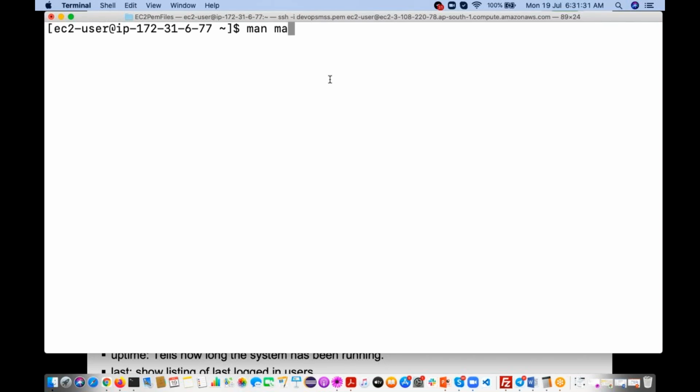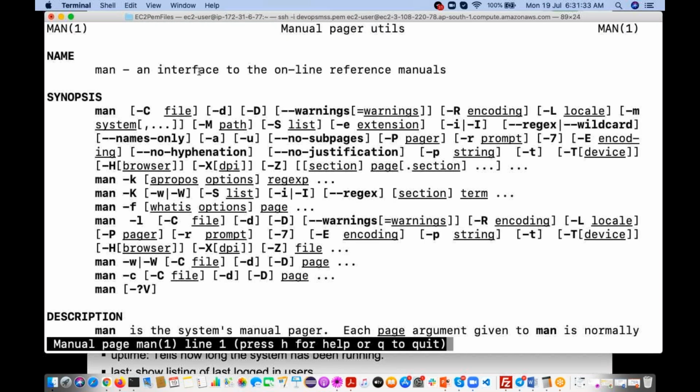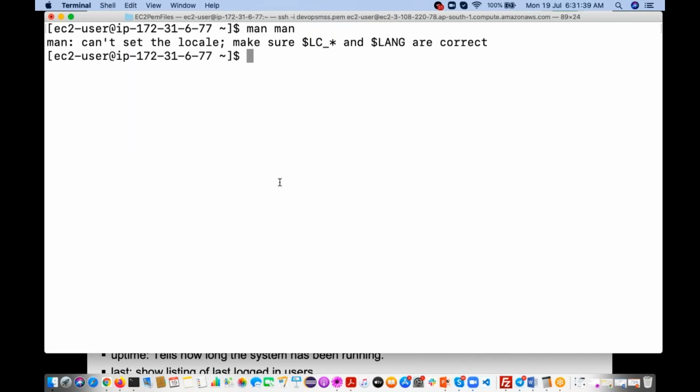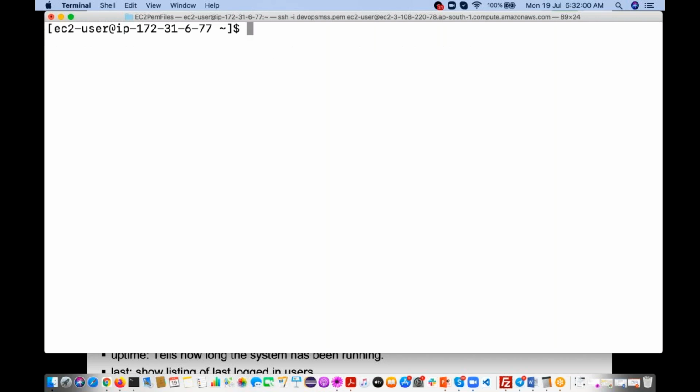Okay, man. See, manual pages utilities. Yeah, you can create the aliases. I'm asking, do you have any command? Srini is saying, sir, man is the short form for manual. Why are you thinking like that, man? Okay, clear, right?